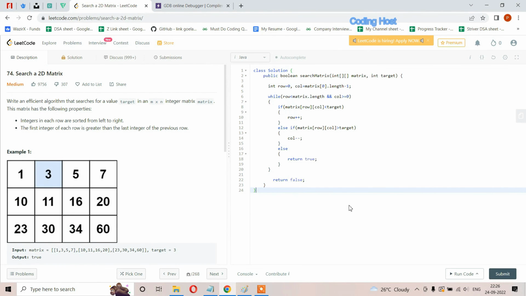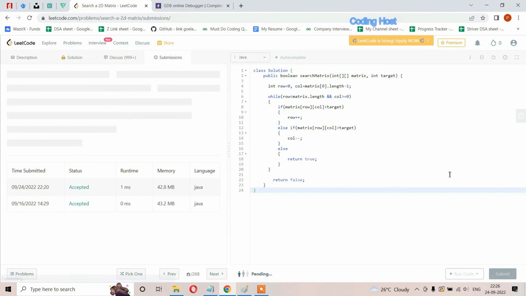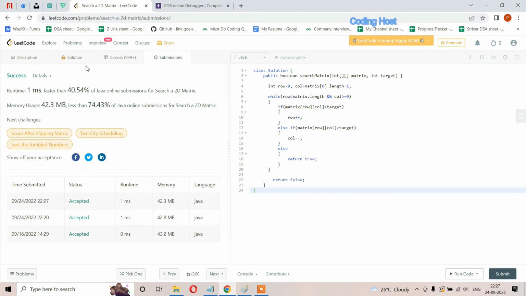So now we will submit our program. You can see that this program is working fine. It has submitted successfully, and the space complexity of this program is big O of 1.